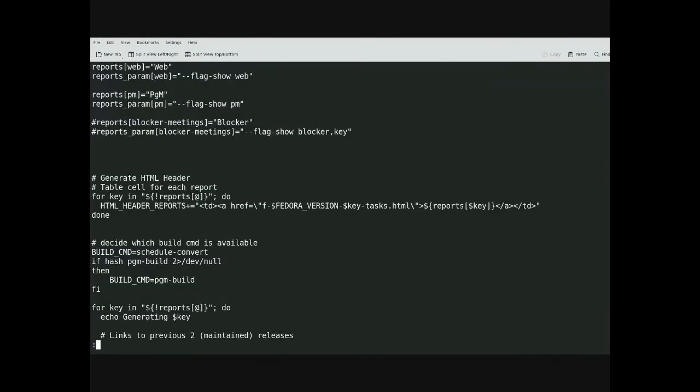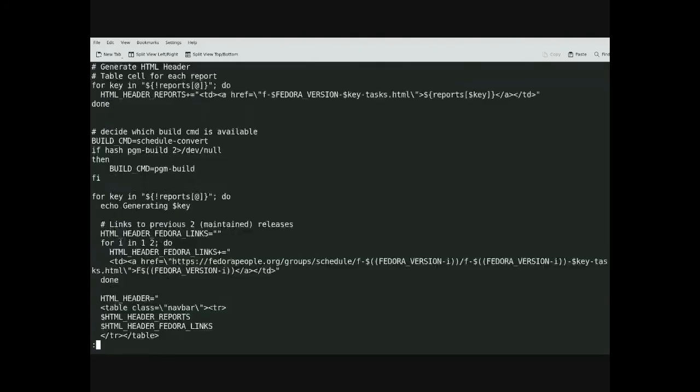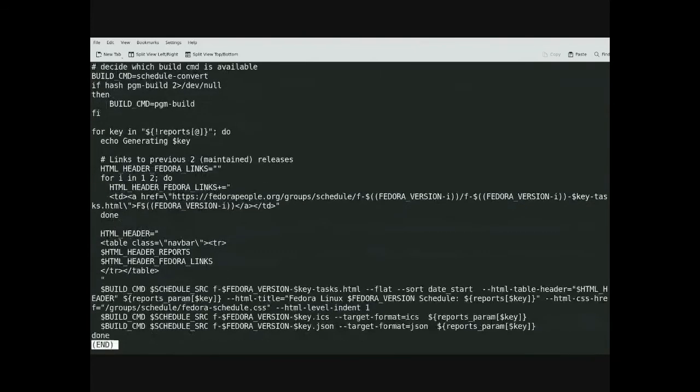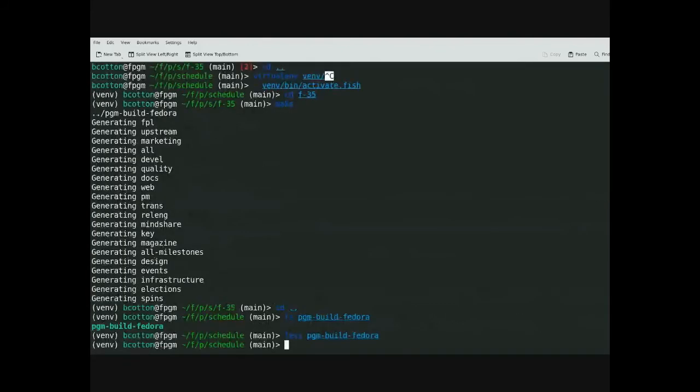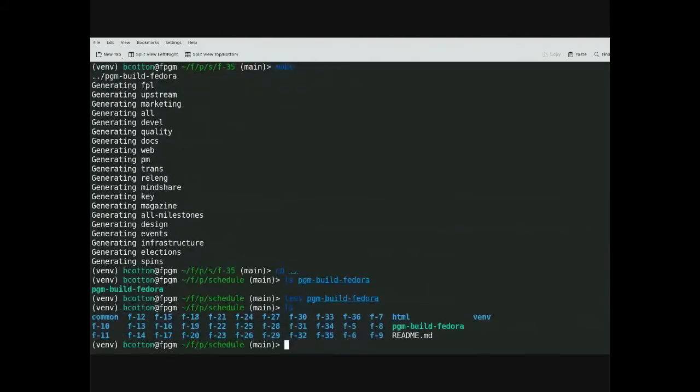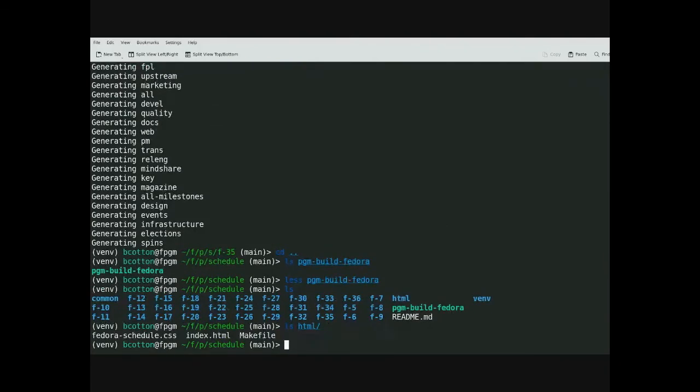Run the tool called schedule convert, which is available in pip. And then it just generates it, throws some HTML around the table, and it's done. Then in this repo, to make it pretty, we also have an index file, which just lists it so you're not getting this boring directory listing.